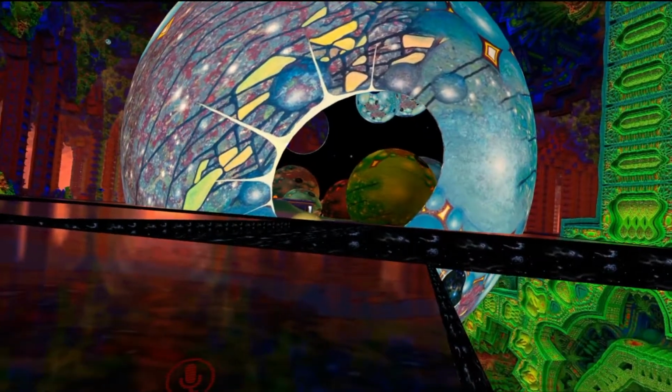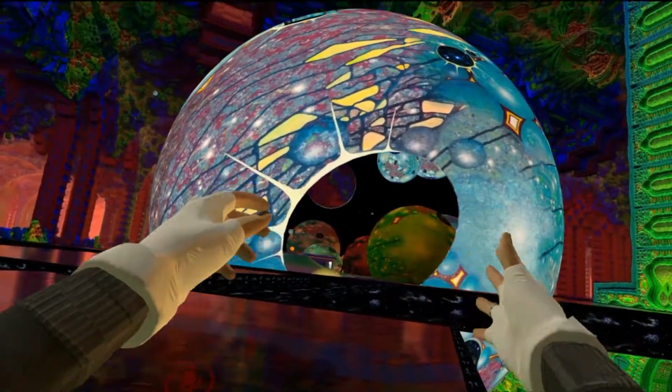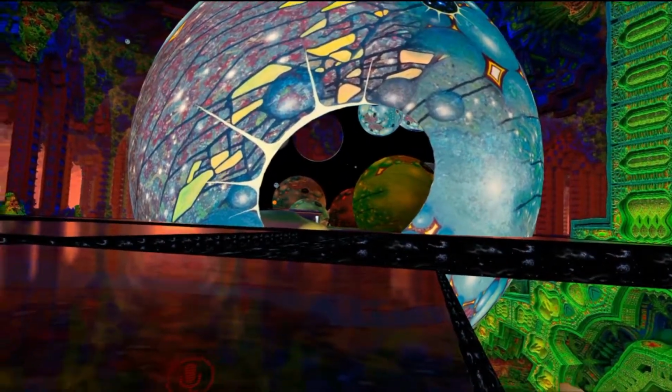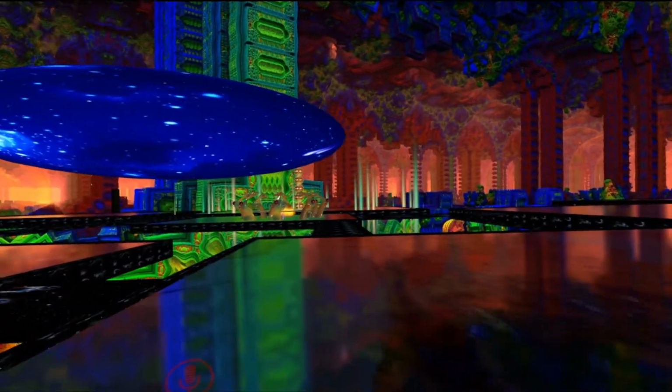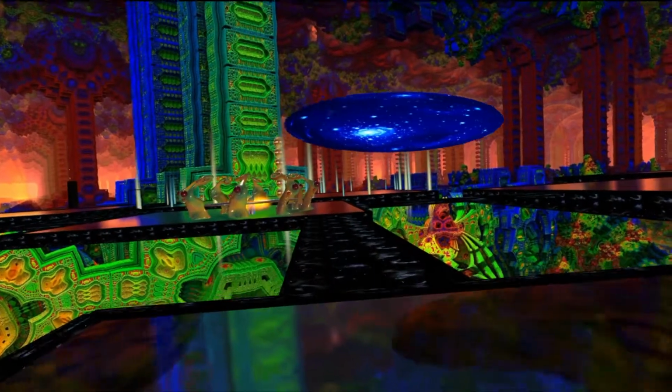Inside the sphere are other spheres, and those spheres each have a song from the album Individual. We'll go in there later. But first, let's just head over here to the meeting table.